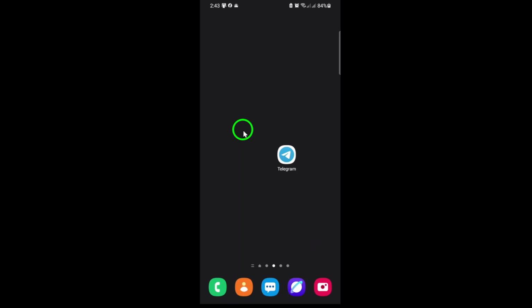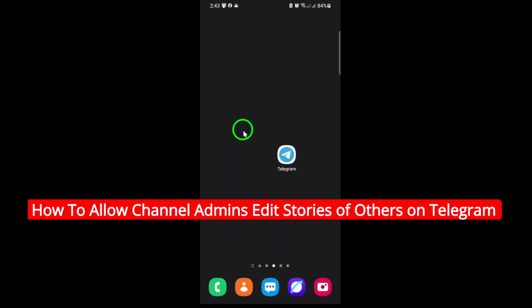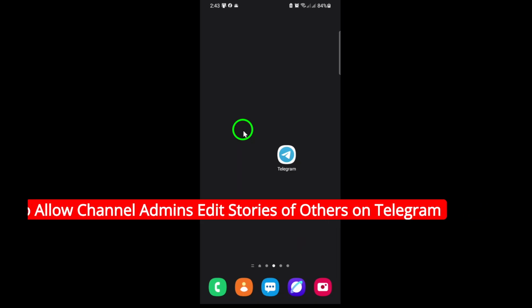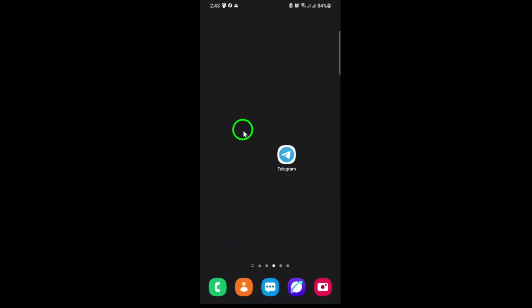Welcome! If you're managing a Telegram channel and want to let your admins edit stories posted by others, you're in the right place. With Telegram's latest updates, giving admins more control over channel stories is now easier than ever. Here's a simple, step-by-step guide to help you enable this feature and keep your channel's stories fresh and collaborative.